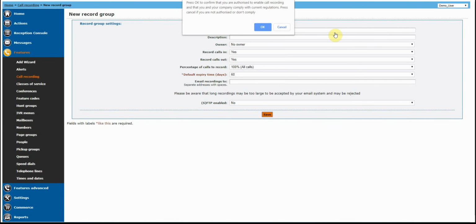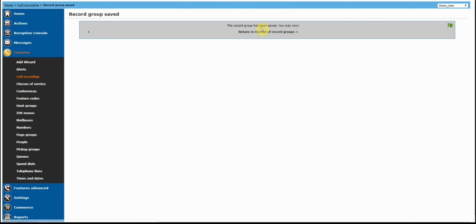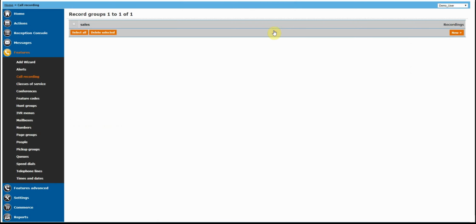What's appeared at the top here is you need to make sure that you fall within the current regulations of call recording. If you're happy that you do, please just click OK. And now you've created your record group. What this allows you to do is add this new call recording group to various options. So for instance, you can add it to a hunt group, you can add it to an incoming number, you can add it to a telephone line.